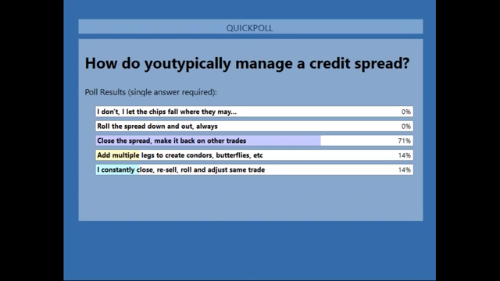As for some of you, I thought you might not use any management, you just let the chips fall where they may. That's dangerous, especially with leveraged spread trades. I'm glad to see no one answered that. All right, so let me just go ahead and hide that.